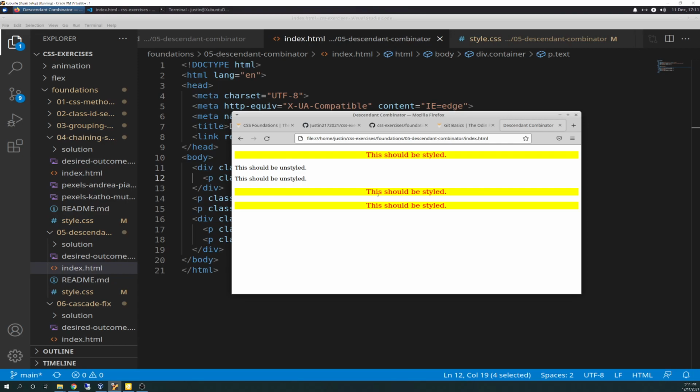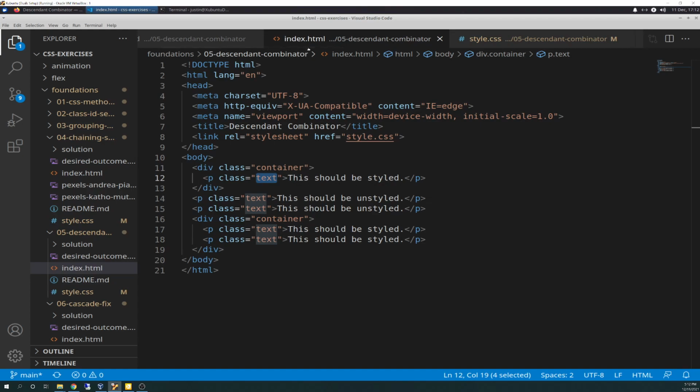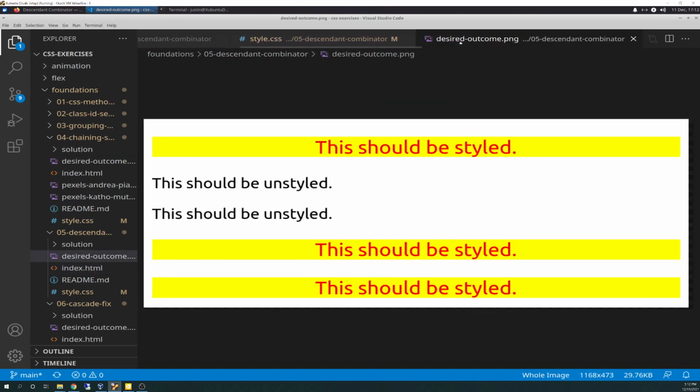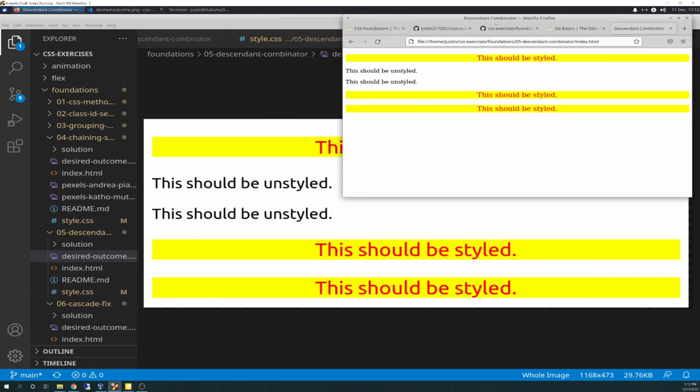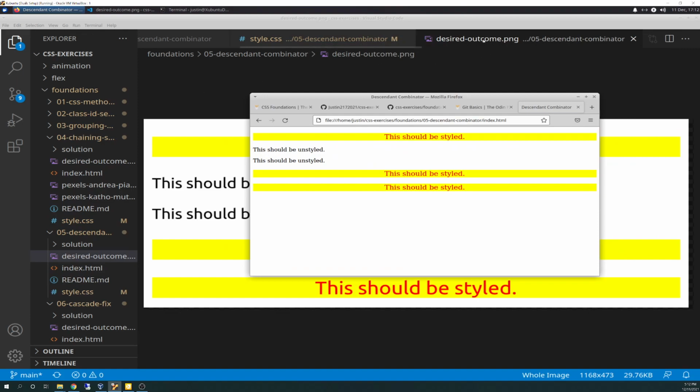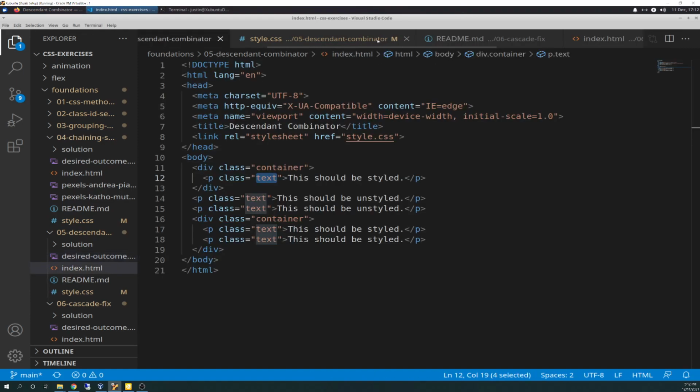Let's check it against the file that they provide to see if it matches the desired outcome file. Yep, there it is. Looks good to me. What do you guys think? Looks good to me. So that was that one. We'll close that out.